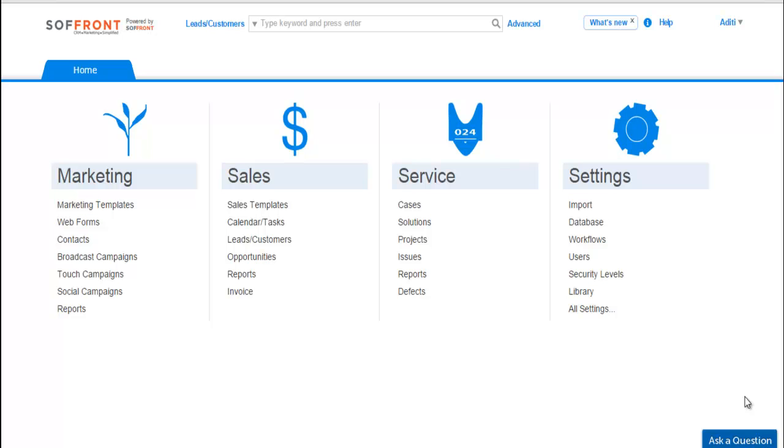Soffront Online CRM can be our virtual assistant to help us go through the day with ease. Having a dynamic to-do list would make a big difference, especially if the list could remind us and be associated with the information we need to complete the task. Soffront Calendar Tasks can help us out here. So let's take a look.